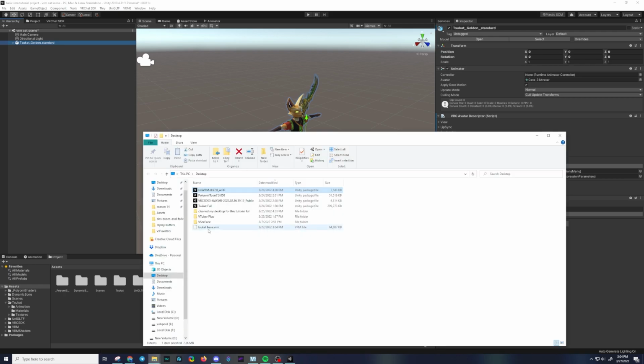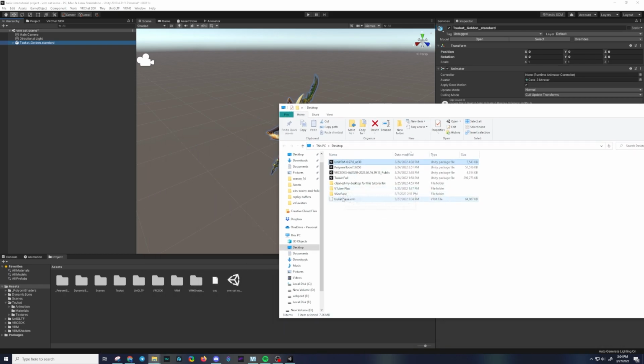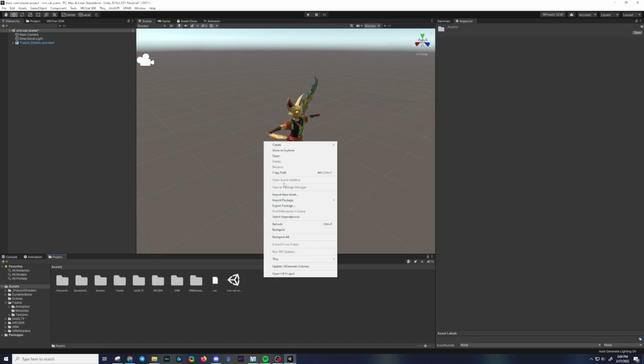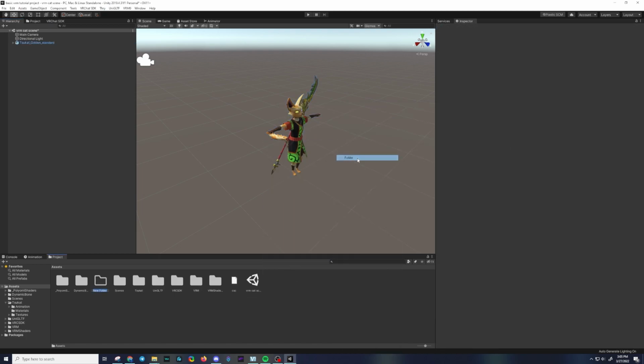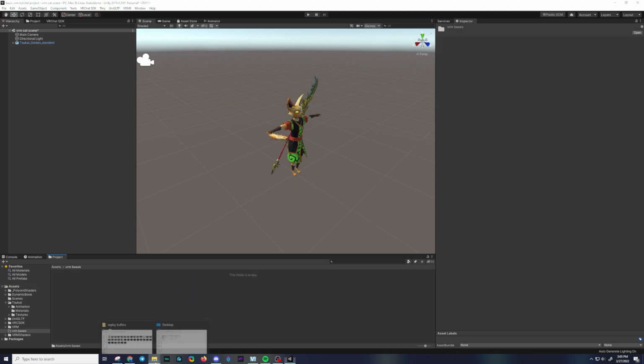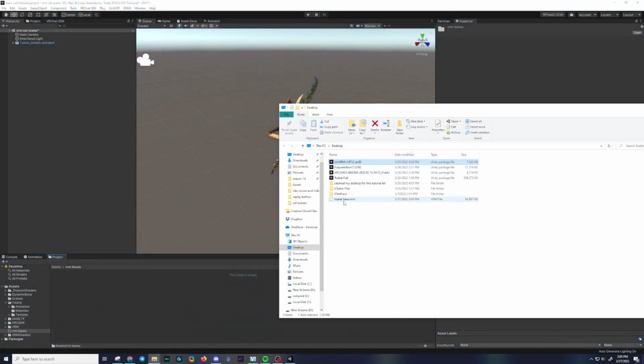I've got the base VRM here. Now what we want to do is make a new folder. So create folder, and I'm going to call my folder VRM bases. Let's go in there, and we're going to drag the VRM that we just made back in here. When we do that, Unity is actually going to create a bunch of folders and components and assets for us of the character, which is going to save a ton of time. Cool, look at that.